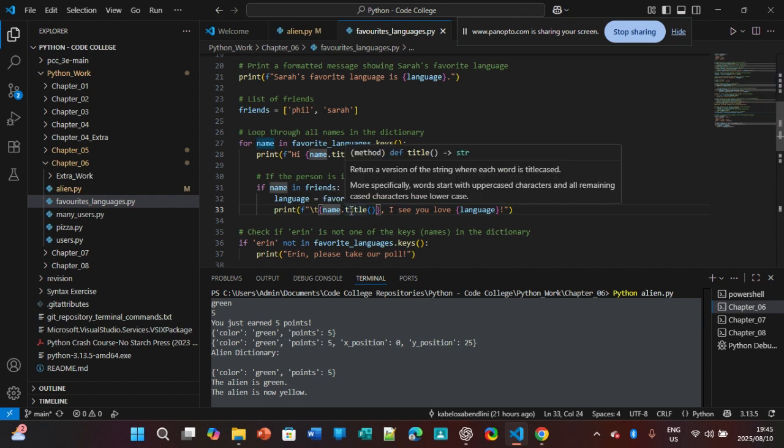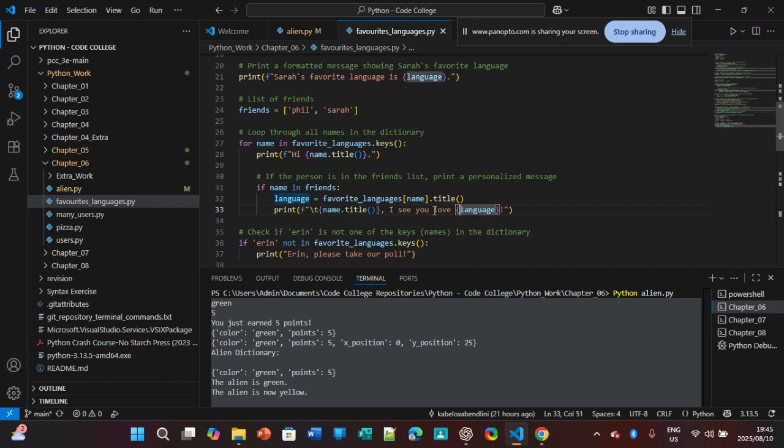So obviously, what this method does is it takes all the names and makes the first letters in the names capital letters. That's what it does in the f-string, right? That's what it does. And then yeah, I see you love. Oh, this is romantic now. Okay, language.